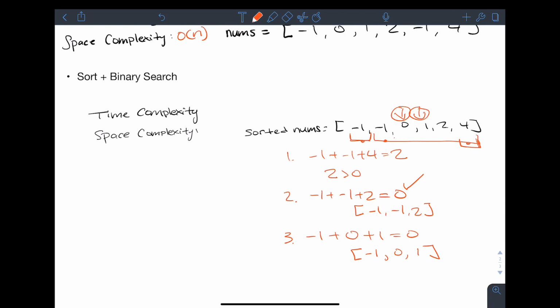Now what we want to do is increment our starting point by 1. So now we can pick our next number here, which is also -1, as our starting point, and we can do a binary search on the remaining right portion of our subarray here. Now, you're going to immediately notice that there is something wrong with this problem.